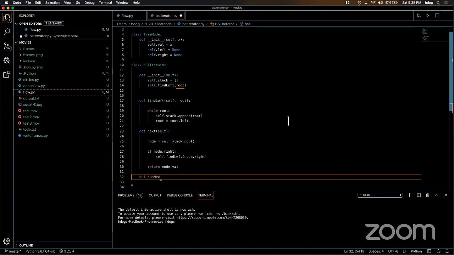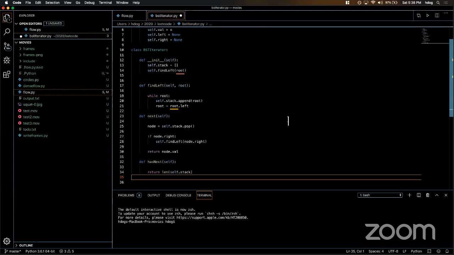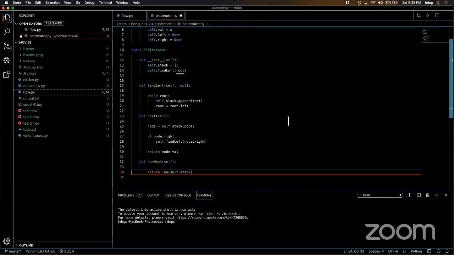So next is hasNext. It's just return if the length of self.stack is greater than 0. It's like not empty, right? Sorry? Is it equivalent to not empty? Yeah, okay. Yeah, exactly. It is greater than 0. Yes, yes.